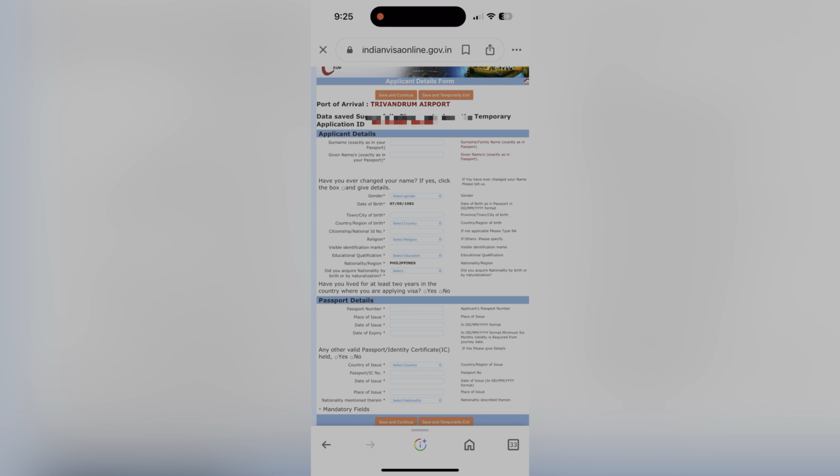On the second page, you will be given a temporary application ID, so please write it down or at least screenshot it, because this will be your reference in completing a partially filled application form. This part is about the applicant's personal information and passport details.